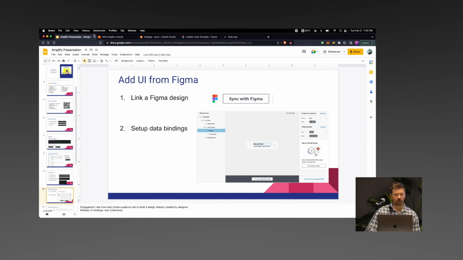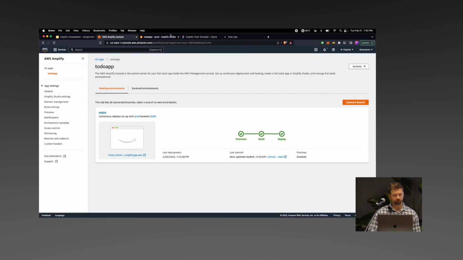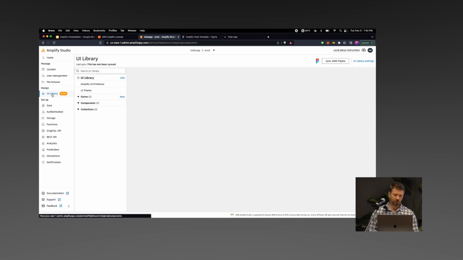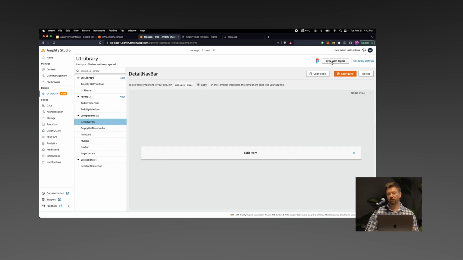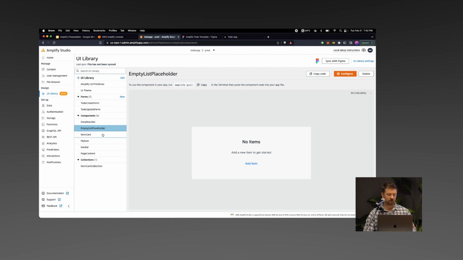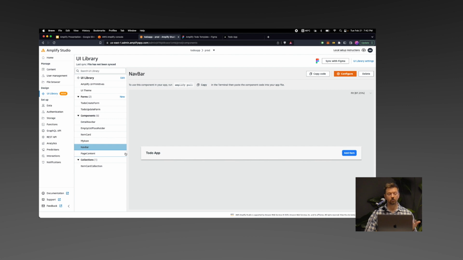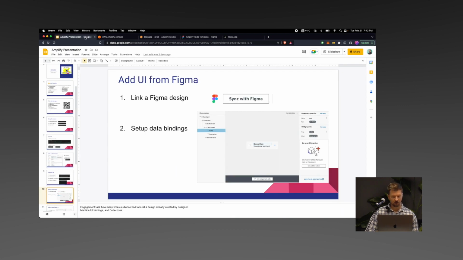To sync up with Figma, it's really easy. We just go to our Amplify Studio. We'll switch to the UI library tab, and then we'll click on the sync with Figma, and there we paste the link to our Figma file. And as you can see here on the left-hand side, you'll see all the elements that you saw in our Figma file imported, and they're interactable. And we can also pull them into our project.